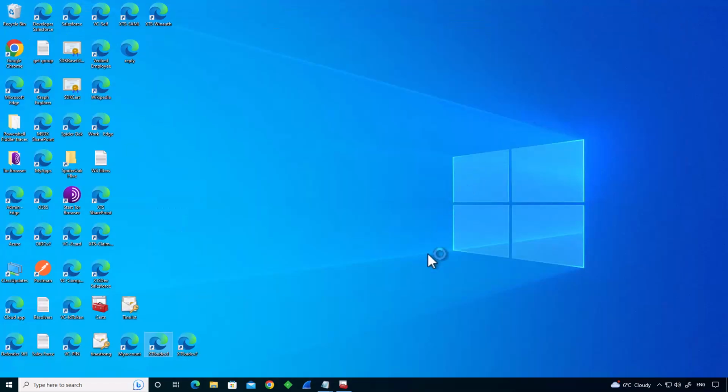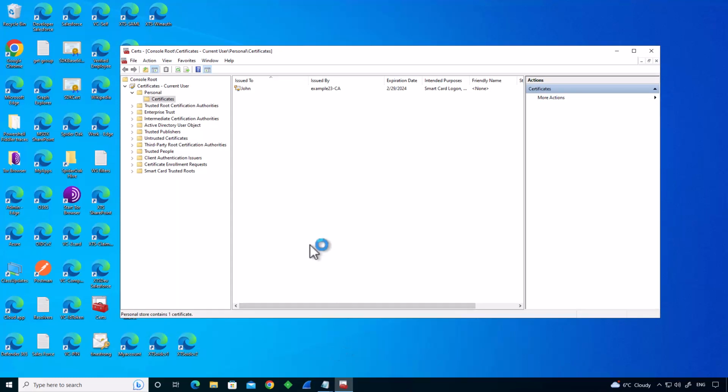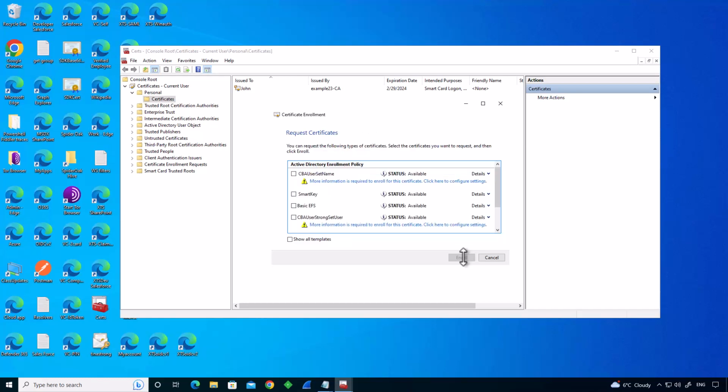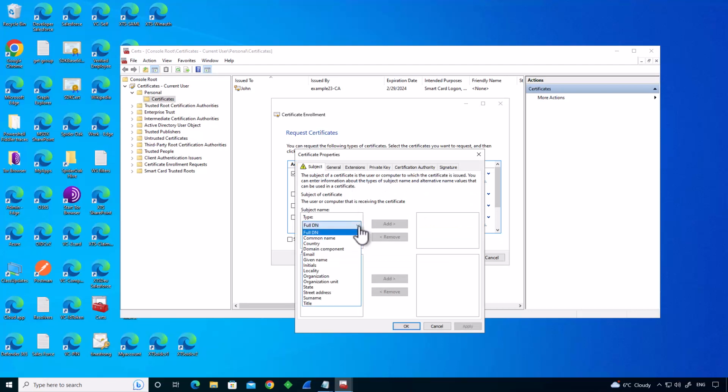So I'm going to close the application, and I'm going to go back into my certificate store, and I'm going to go all tasks, request new certificate. And I'm going to come in here. Again, it's coming from an Active Directory enrollment policy. I'm using this one here, CBA user set name. And I can put in a name. In fact, the subject name isn't really important. I'm going to use common name, and I'm going to do in here v-tina, and I'm going to put in here first factor. And there is a reason for that, and I will come back to that reason.